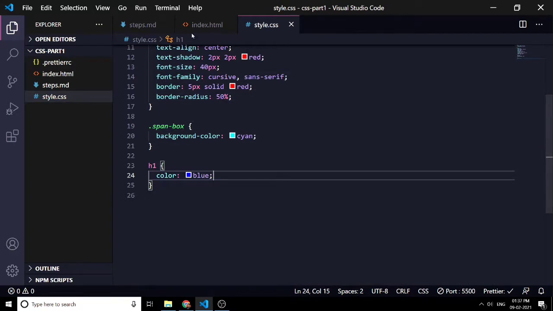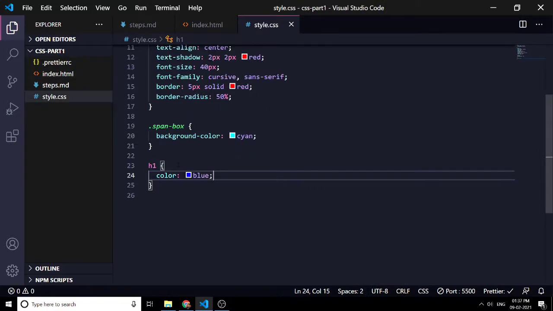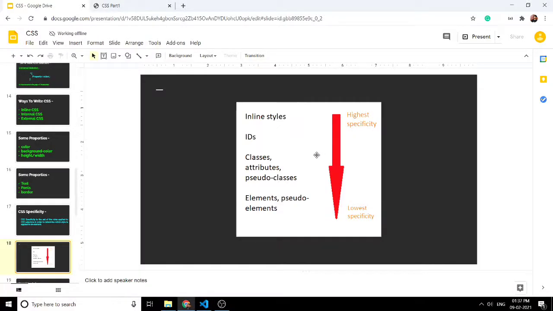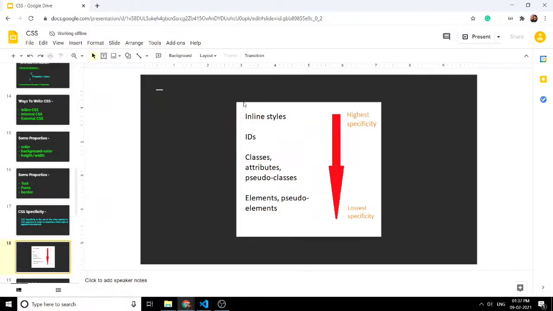You might be thinking which color will be applied. As you can see, we have applied red color with the help of inline style and blue color with the help of the element selector. If we go with the help of this chart, then according to CSS specificity, the inline style must be applied as it has higher specificity than the element style. So let's see whether it is red or blue. You can see we still have the red color, not the blue one, as the inline styles have more specificity than the element.